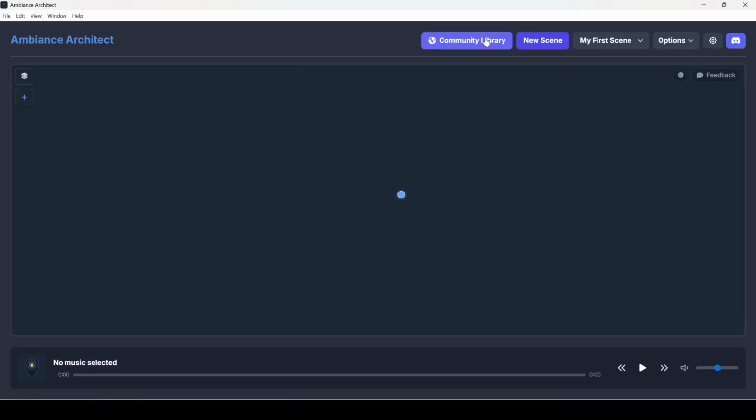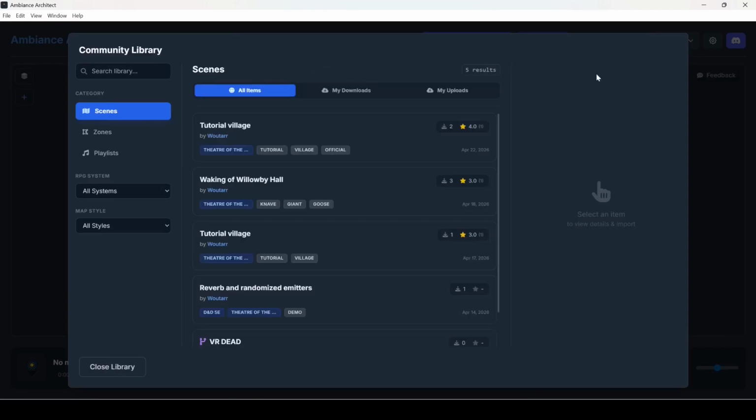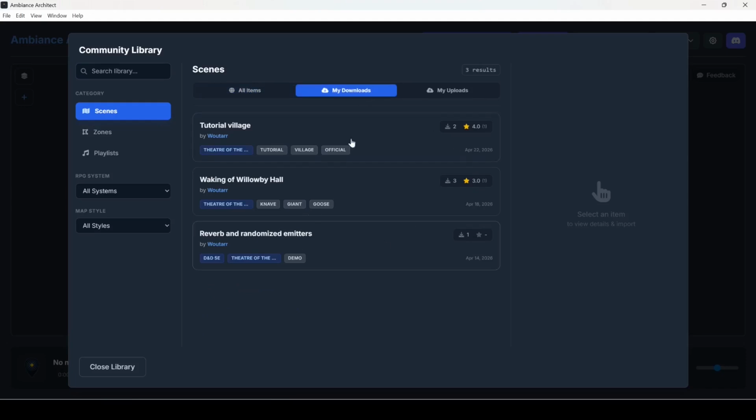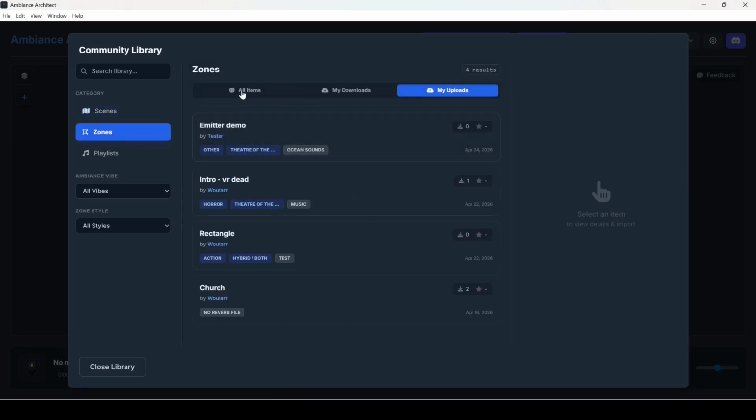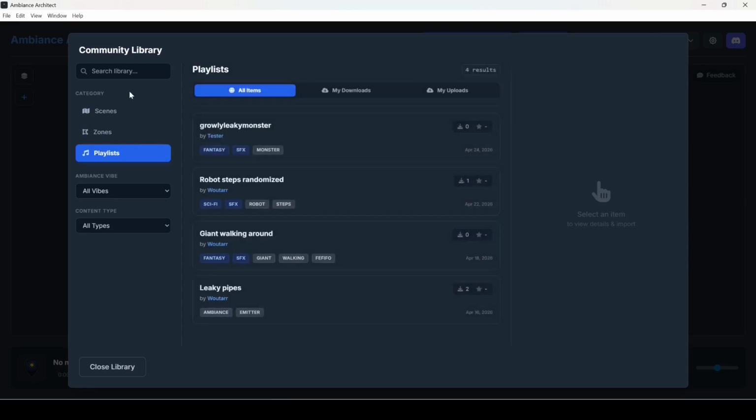Now let's look at the library. This is what it currently looks like. There's a nice little search bar up here. There's all items, which is basically everything in the library, what you've downloaded, and what you've uploaded. Then there are zones, same tab structure, and playlists.